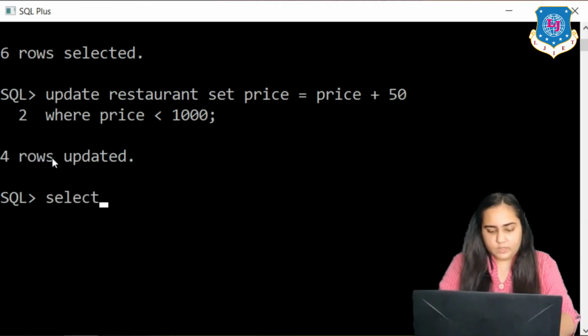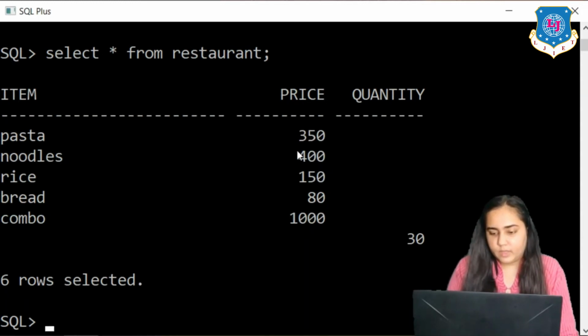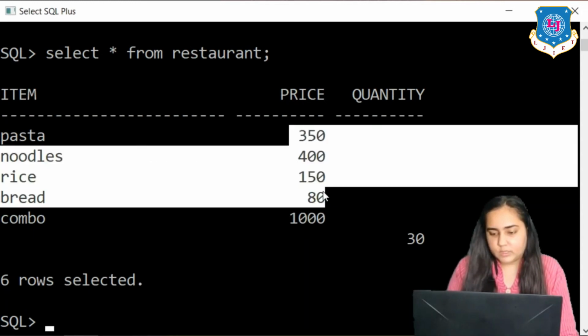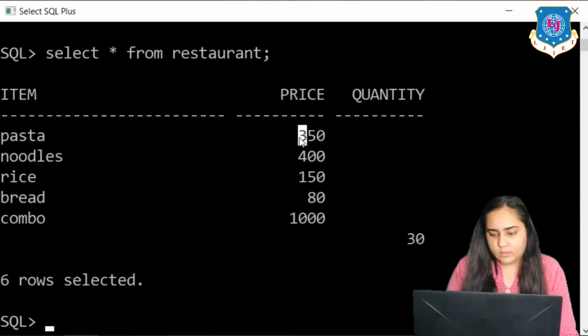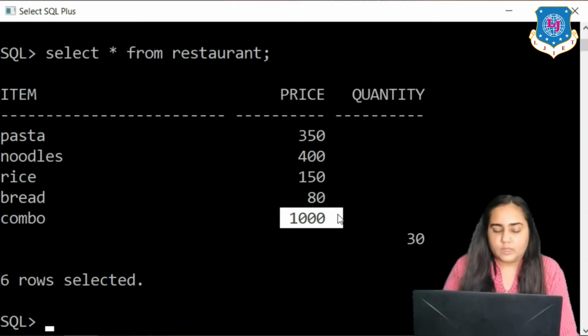Let's take a look at the table. You can see in the table everywhere price is updated. Here it is updated, here it's updated, everywhere it's updated except this 1,000 combo that we had. So that's how you can use the update query.